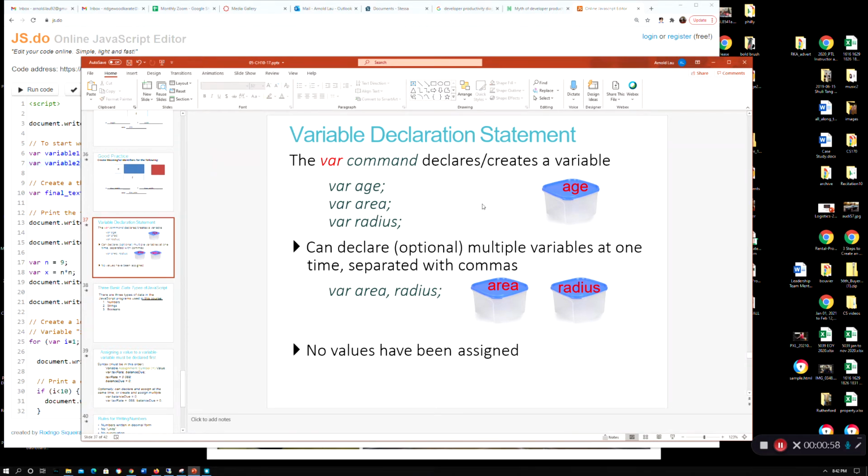Now the other thing you can do is declare multiple variables on one line. Instead of saying var age, var area, var radius, you can do something like this, which saves you a little bit of effort. So you say var, then you declare a variable for area and a variable for radius, and you get these two buckets here. Notice no values have been assigned. You see nothing here that says what these values are. You just declared the bucket, you created this bucket.